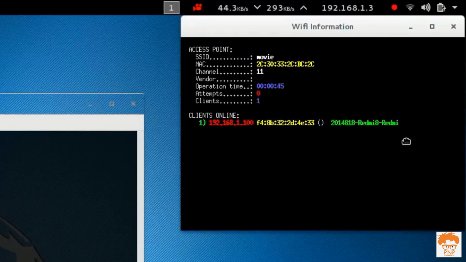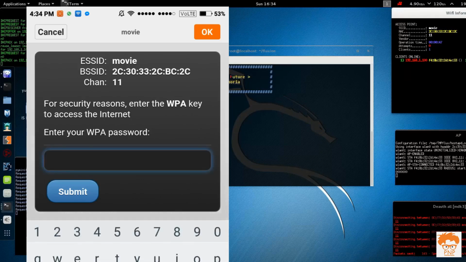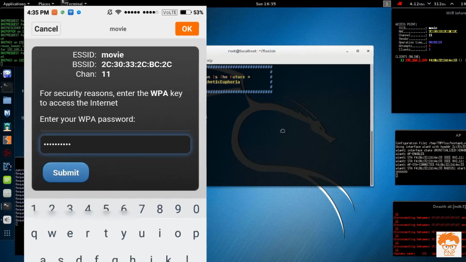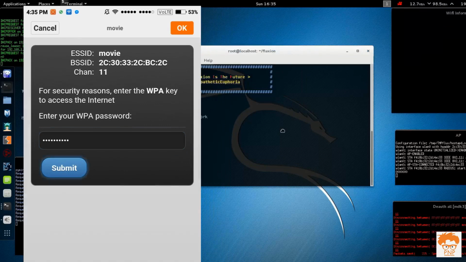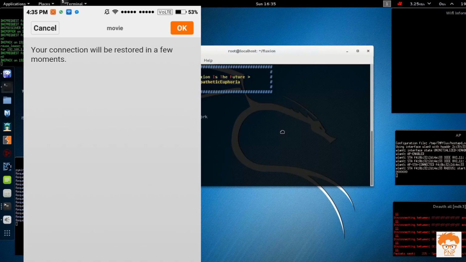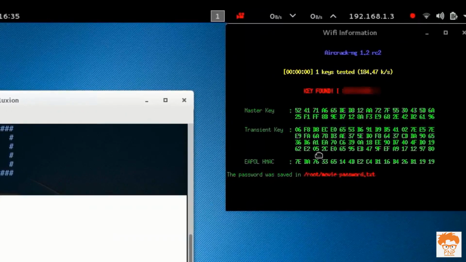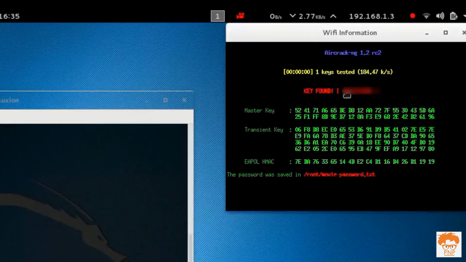Okay, now it is asking me to enter the password. Now the victim will think that for some reason it is asking for the password of my router. It means my mobile is acting as a victim. So I will enter that password here and click on submit, and when I do that, you can see it says your connection will be restored in a few seconds. And you can see guys, meanwhile it has captured that password, and we have got the password on our screen.